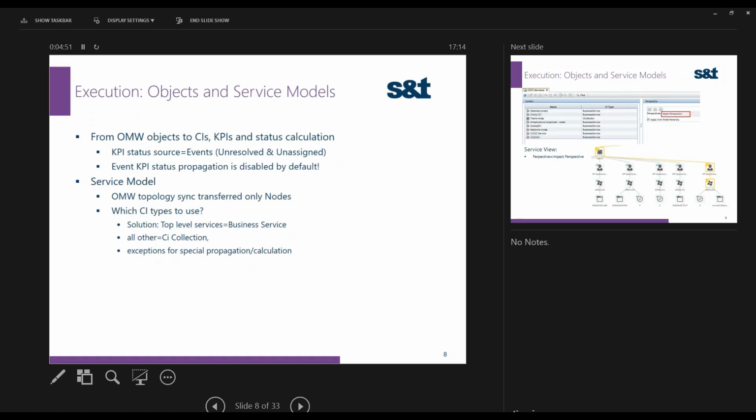So to keep the problems to a minimum and to mimic the old system as much as possible, it was decided early on that we would only use events for the status calculation of the CIs, of the objects in the new system. So nothing else. When the event comes, just like in the old OM, the event has a color, a severity, and I want this light bulb to light up with the same color. But the first thing you realize is that in the new OMI, the event KPI is disabled by default.